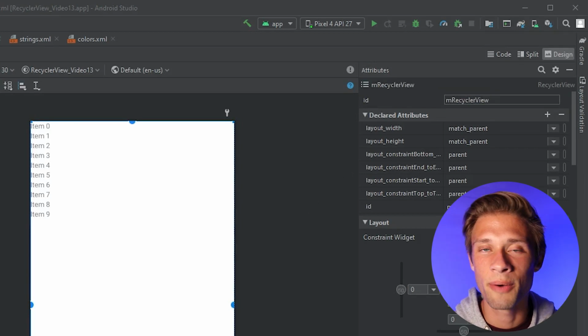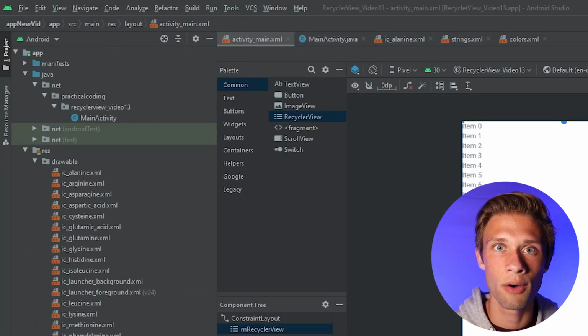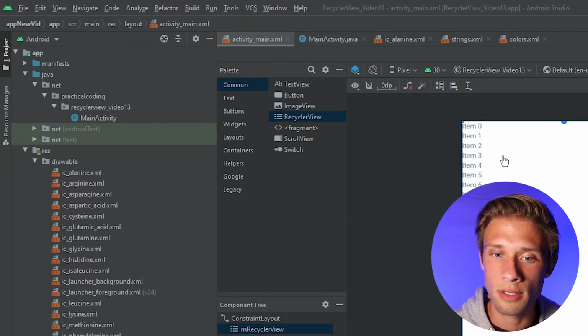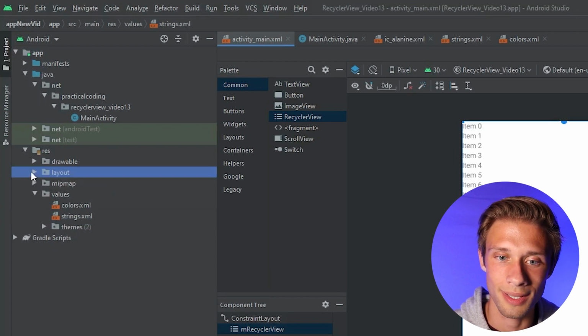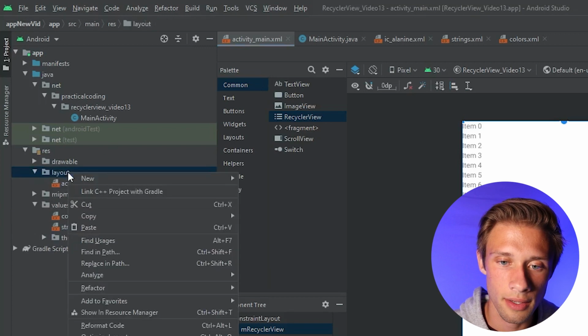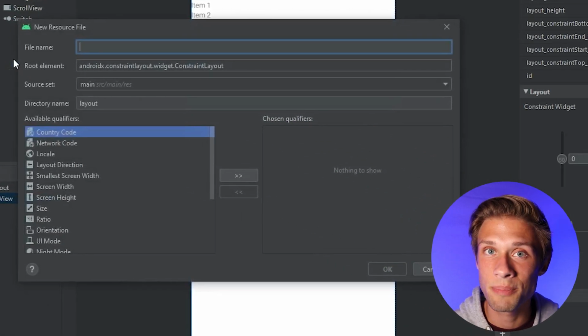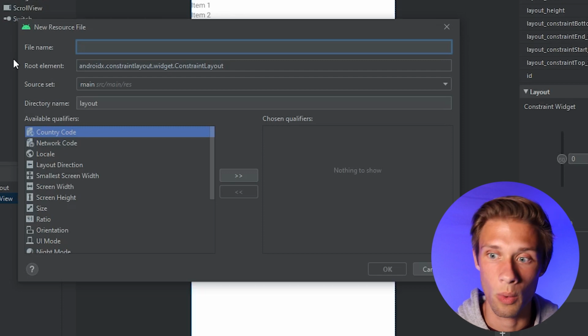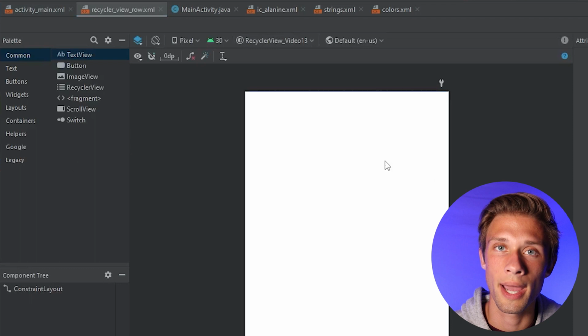Okay, so now that we have our recycler view kind of set up, what we're going to do now is make a base layout for our rows. So to do this, let's come back over to the far left, and then in our resources folder, we're going to come down to layout, and then we're going to right click on it, come down to new layout resource file, and then I'm just going to call this recycler_view_row. And then hit enter, and we should be presented with a new XML file.